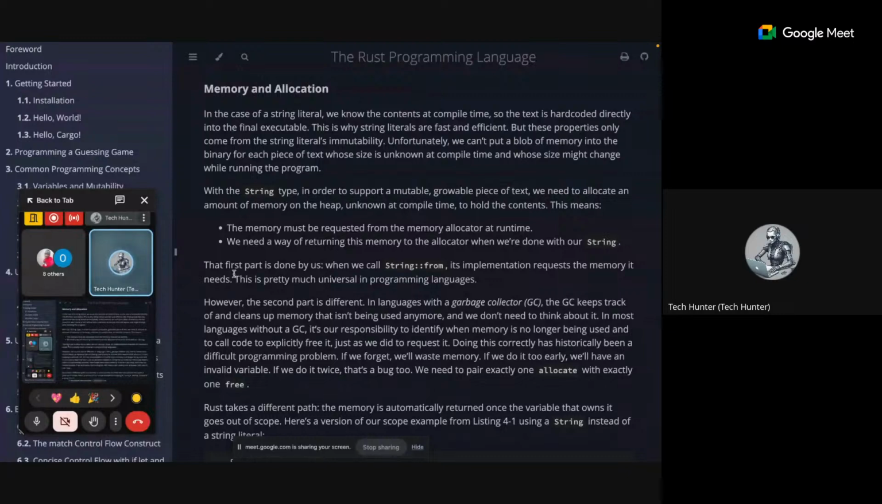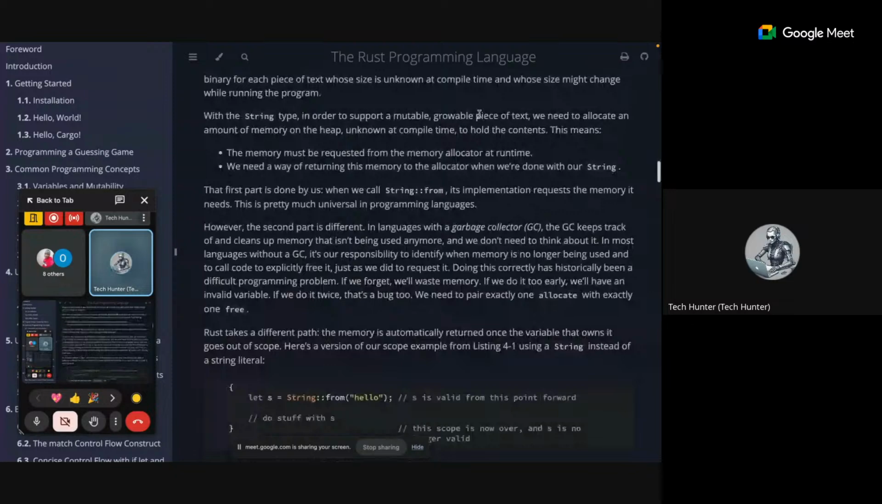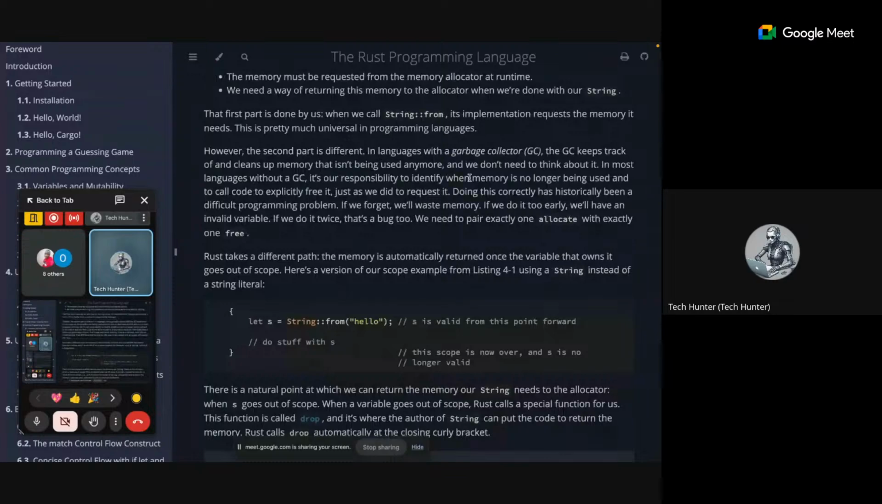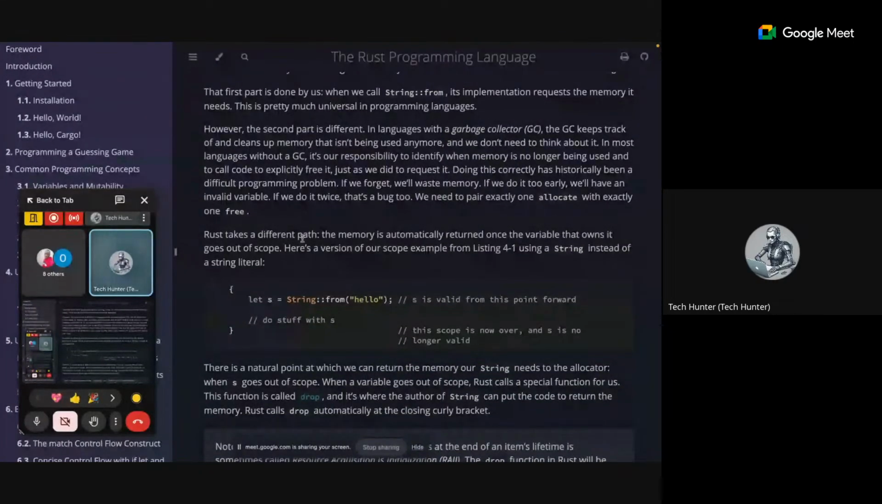So the first part is done by us: we request the memory it needs. Like I said, it's always about knowing its content at compile time, so that you can allocate the exact memory that variable needs. Then the second difference: the memory is automatically returned when the variable is no longer valid.